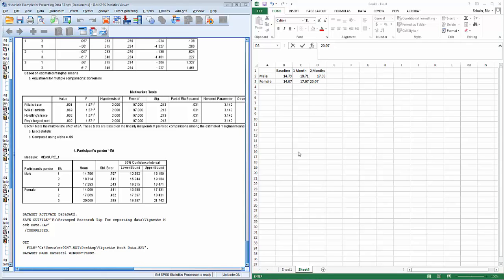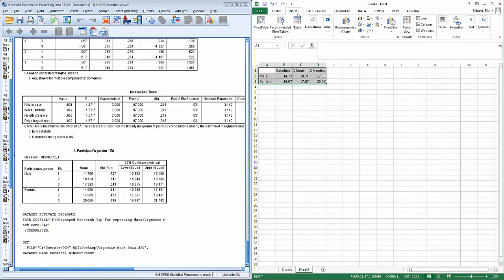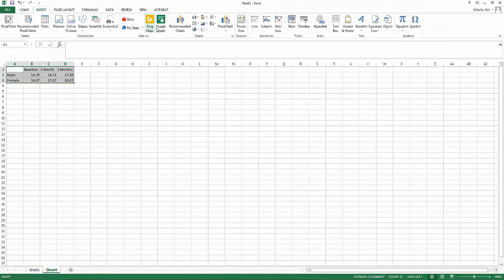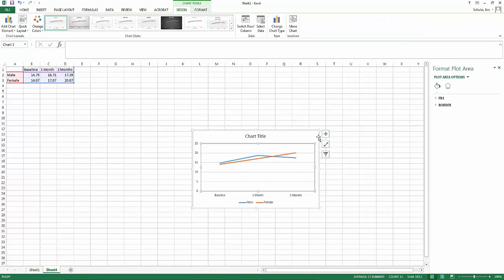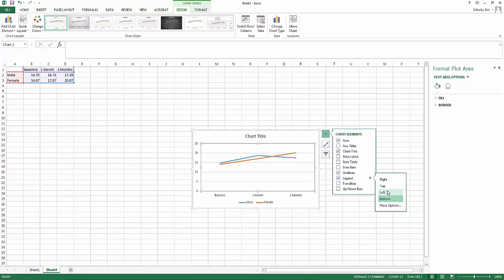Now that we've entered this information in, we can highlight it, select on Insert. So I'm going to go ahead and maximize Excel. And then I'm going to choose Line Graph 2-dimensional. Now we're going to double click on the chart and make some changes to the format of the plot area. Now specifically what I'm going to do is I'm going to change the series options. So I'm going to change the legend. I'm going to move that to the right.